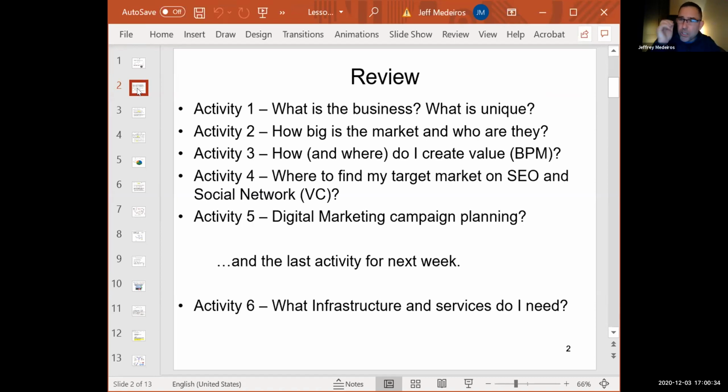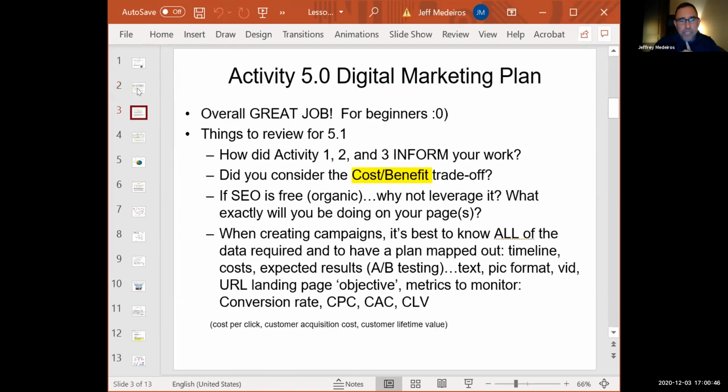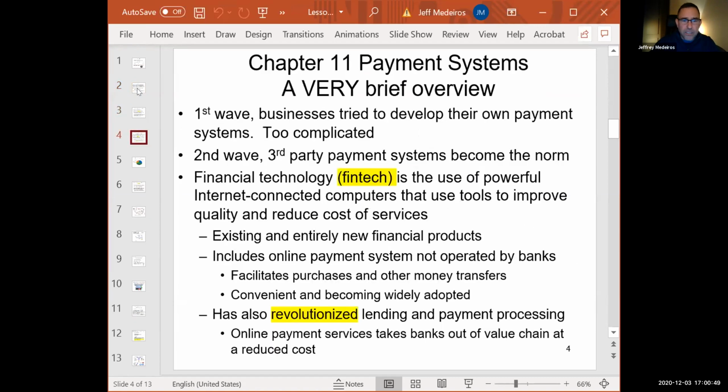What are the pieces and the parts that are important, that are critical to run my business operation? Before we go there, I'm just going to take a little detour onto this other topic, and that is payment systems.